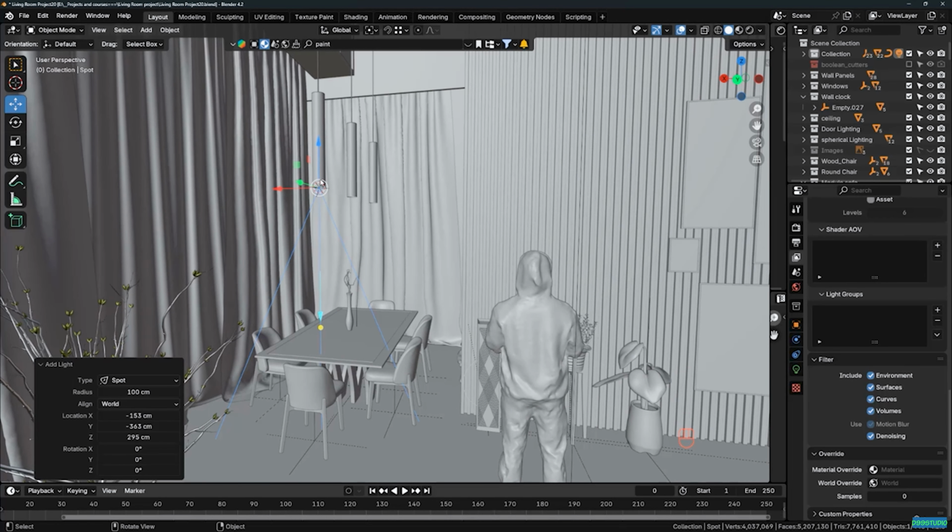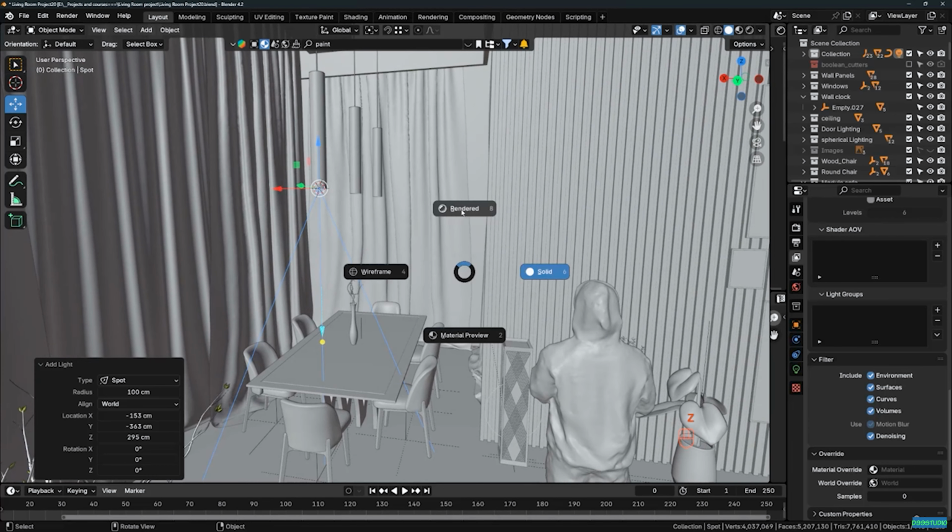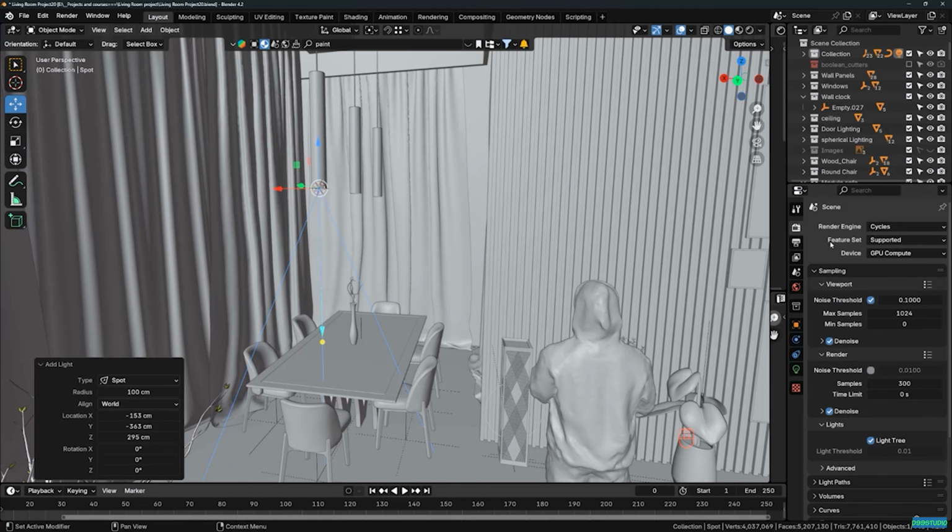Alright, I want to see the results. And if you want to see the result, you should go to the render section. But before we go to the render section, I want to go to the scene setup and go to the render engine and change this from Eevee to Cycles. And in the device, I will choose GPU compute instead of CPU because my GPU is faster.